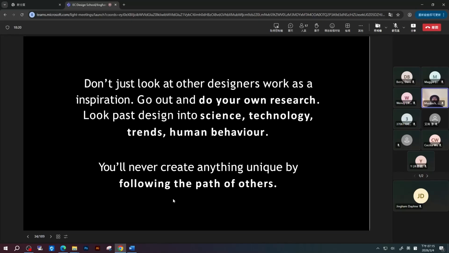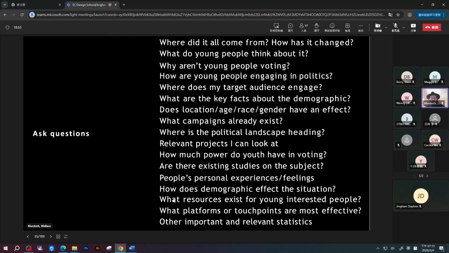What we encourage all our students to do within their portfolio when they're developing ideas is not just to look at other designers' work as an inspiration, but to go out and research and look past design into science, technology, trends, human behaviour, because you never actually create anything unique and new by following the path that someone else has followed. It's important that you do look at other designers, that's a part of the process, but look beyond that at other things that may inspire and excite you as a creative individual.